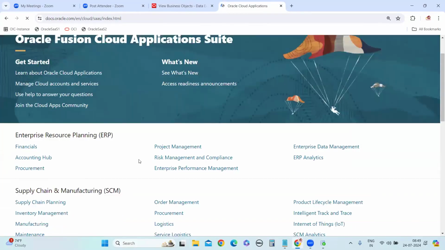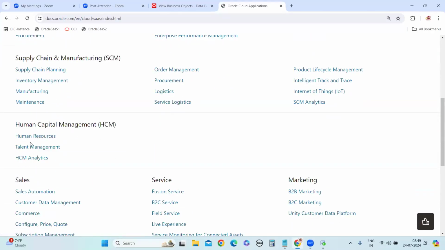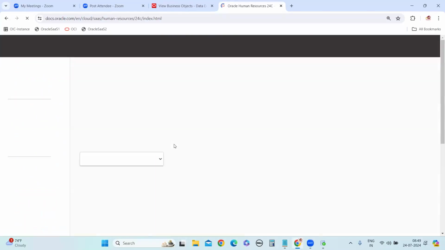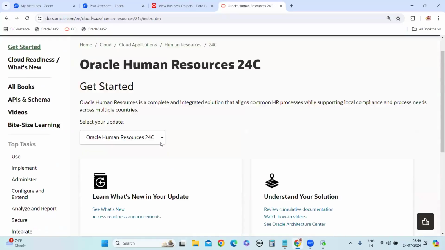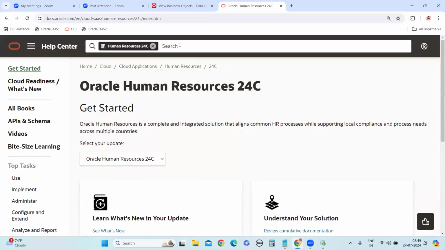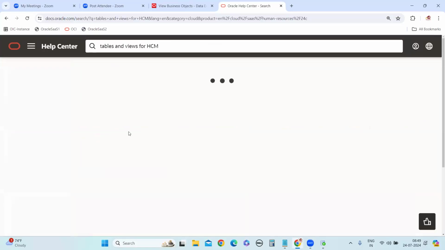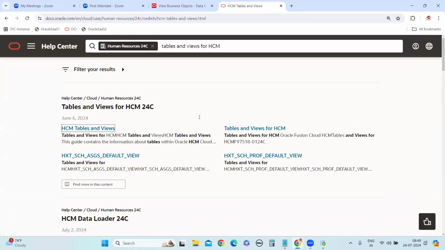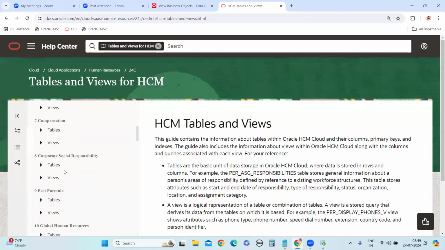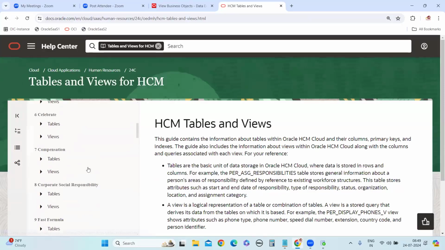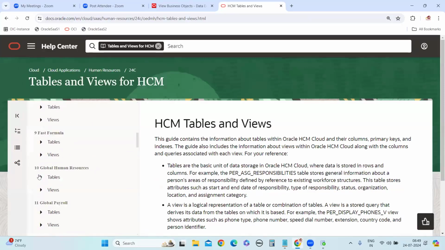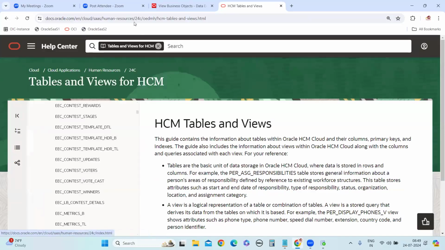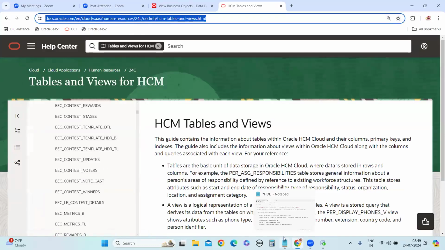Cloud application. So what you will do? Human resources. Search here. Tables and views for HCM. So you can go to global human resources. I'll mention this one in the notepad.